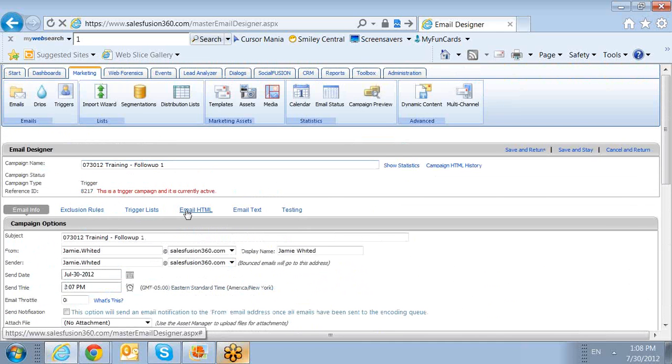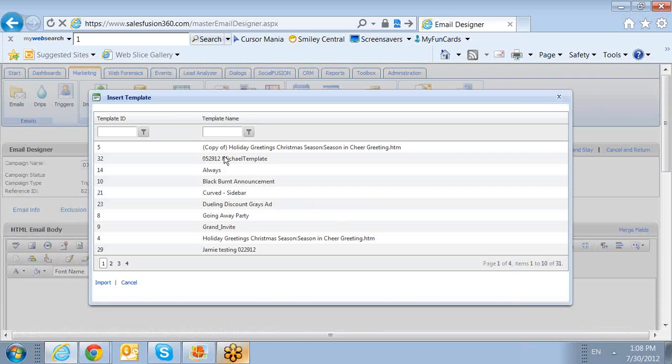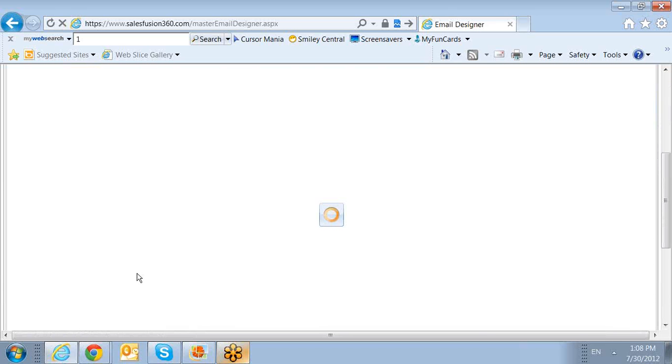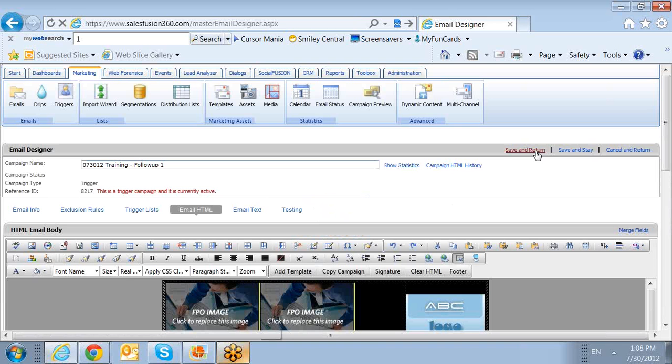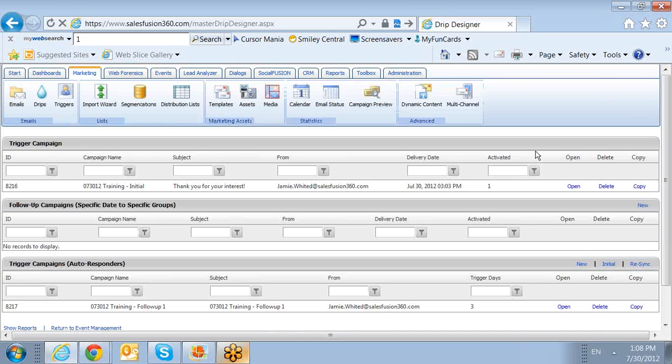You'd go through the process. If there's any exclusion rules, add in your content here. I'm going to add in a template again. Convert your text, test it, and if everything looks great, then you hit Save and Return. We're going to do another one.